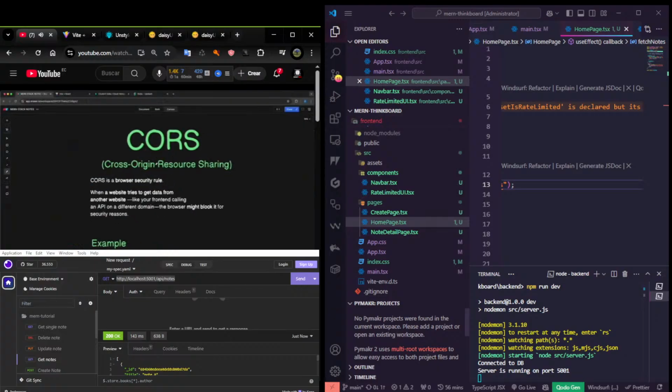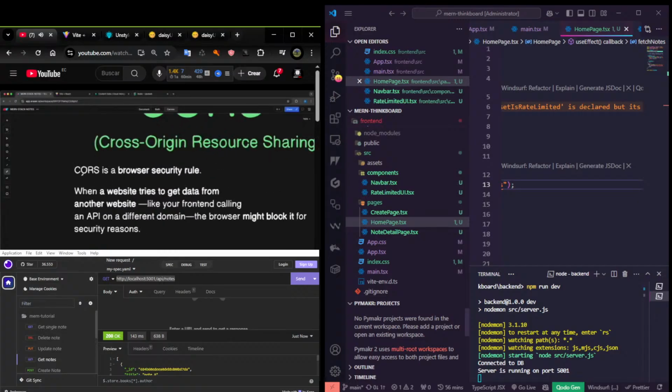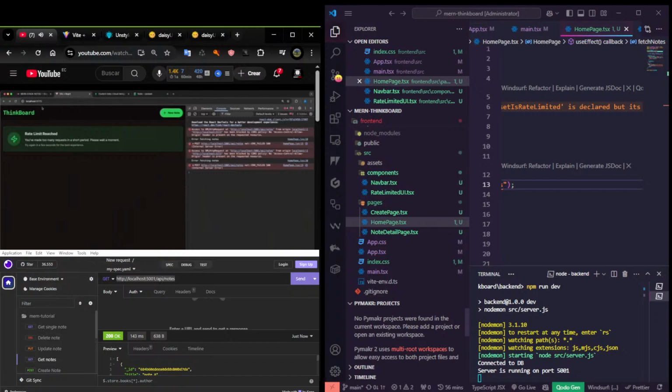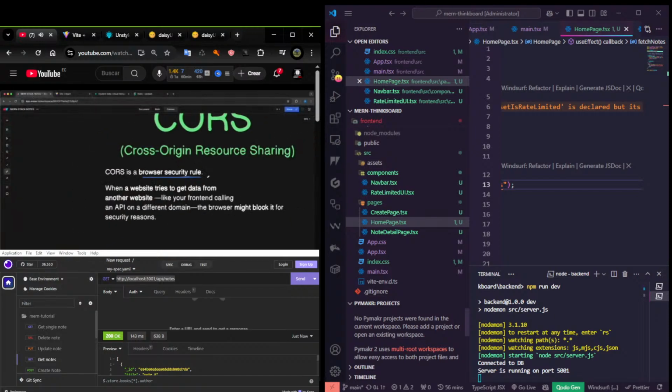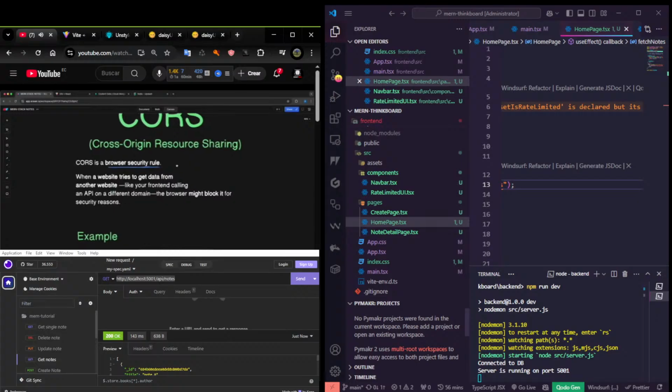So CORS stands for cross-origin resource sharing. Now what does that mean? Basically, CORS is a browser security rule. So this has been added by default. That's why we got these errors. Now let's try to see how we can fix it, or what the problem is in the first place.